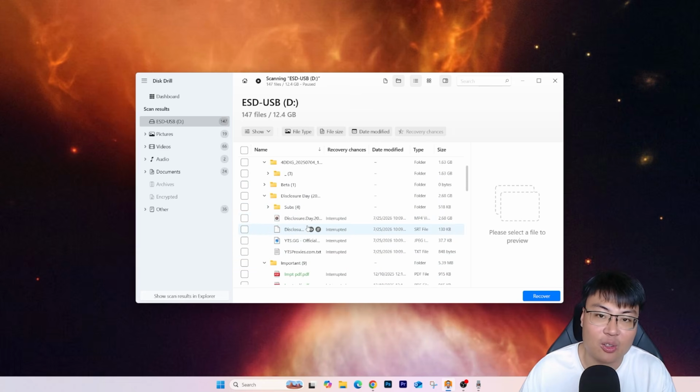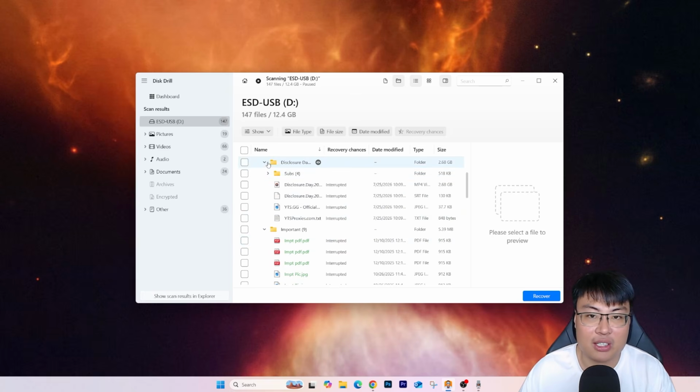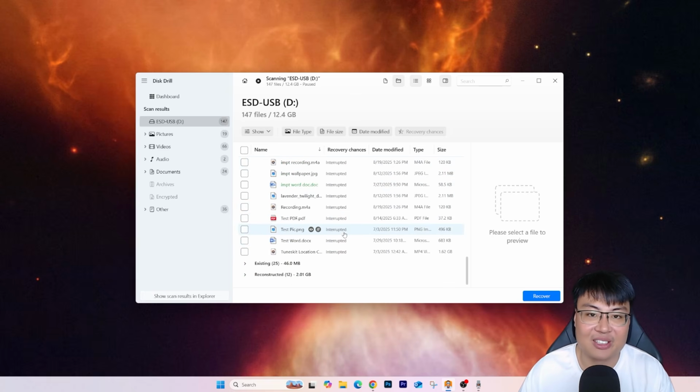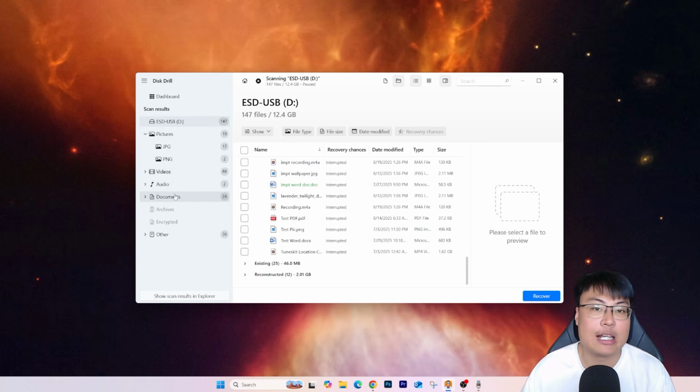Alright, some movies that I downloaded years back have all come up here, which is really amazing. You can have a lot of filters over here. They also classify files into pictures, videos, audio, and documents, so you can specifically search for what type of file you're looking for.